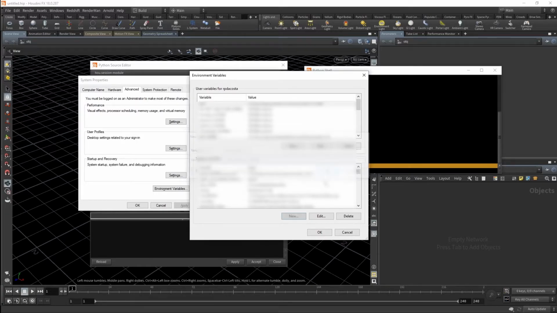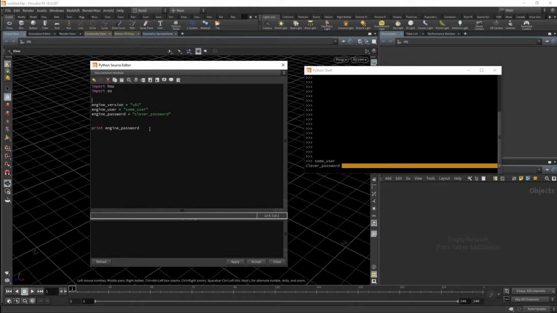So now in Houdini, sometimes you have to restart Houdini, by the way, to make this work. After importing the OS module as well, we can change this to not have it stored in the code like this, but we can delete this and simply say os.environ, not environment, but environ, and then .get, and then the actual name. So not the value, but the name. So in this case, engine version. And we can do this again. So os.environ, and then .get, and then the second name, in this case, engine user.